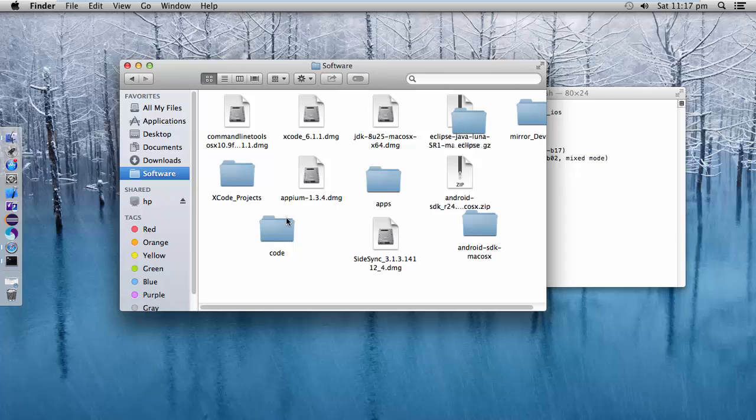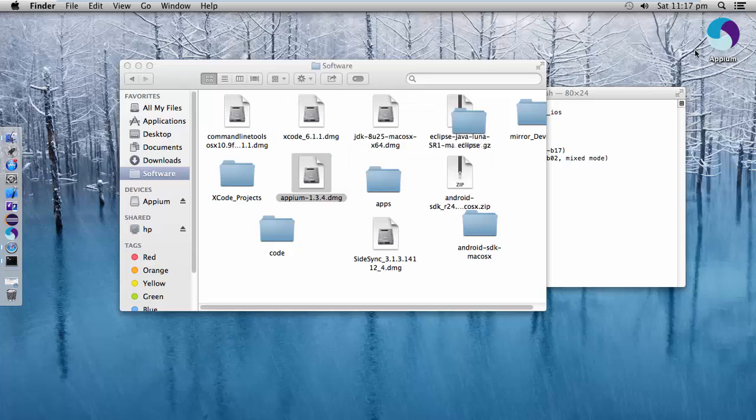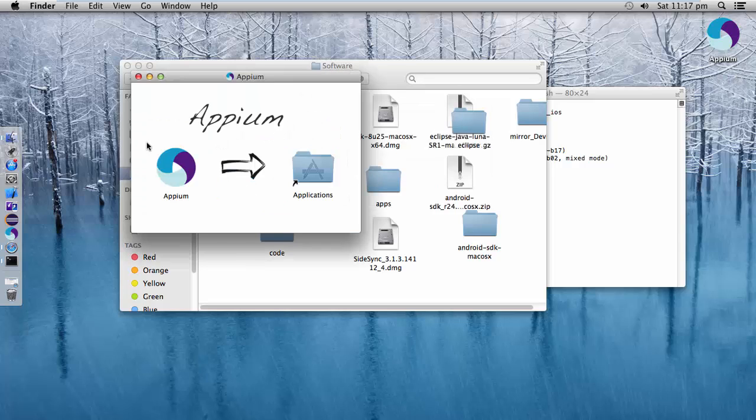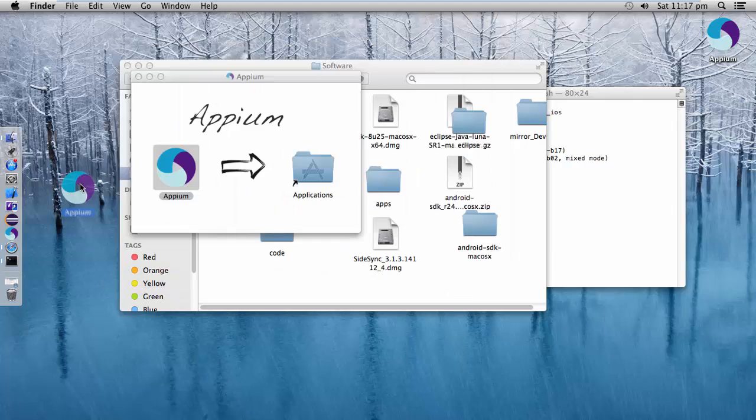What you need to do here is the same steps again: double click on this, it will mount Appium and show you Appium to drag and drop into an application. Again the same step, you need to drag it and drop it into Applications. For me, this step has already been executed, so I'm going to skip this.